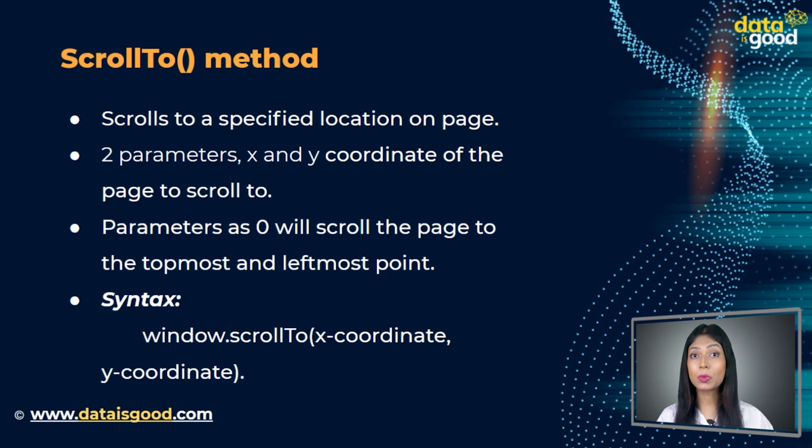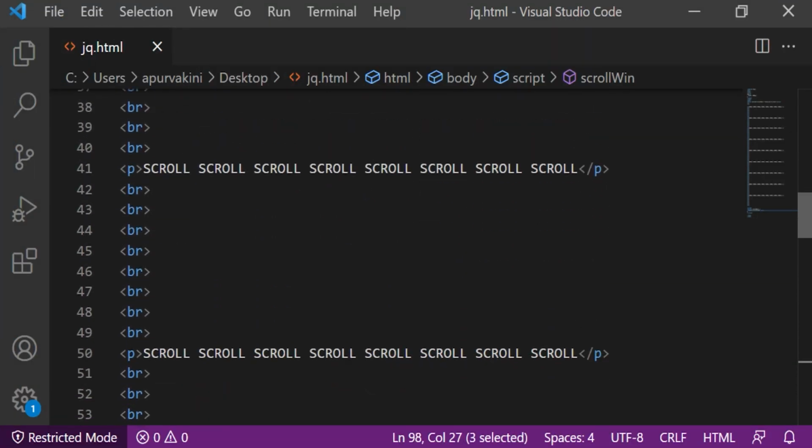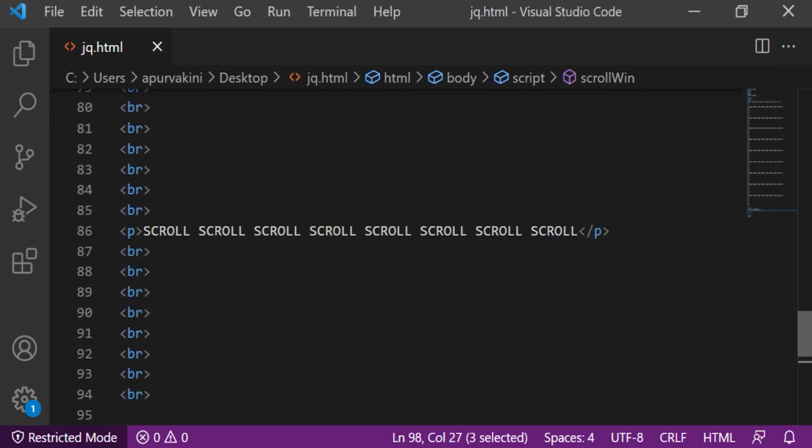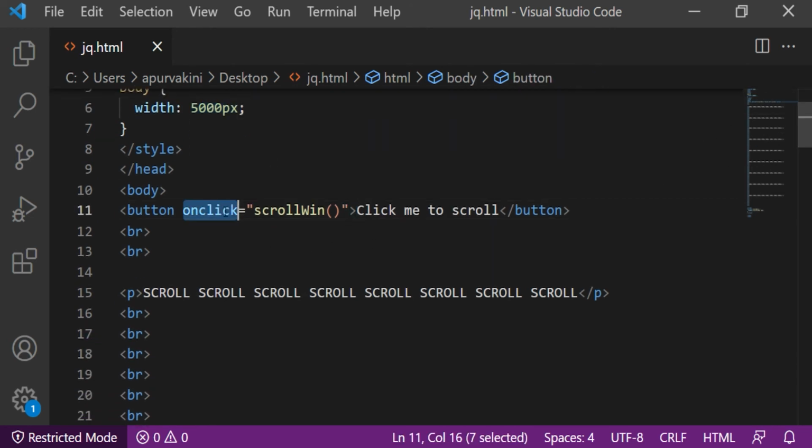The x-coordinate is required to scroll horizontally or along the x-axis in pixels, whereas the y-coordinate is required to scroll vertically or along the y-axis in pixels. Now let us start with the example. In this example, we have written "scroll" throughout the web page, so it would be easier for us to notice any scrolling movement. We have given the width of 5000 pixels to the page, and as usual, the function is assigned to the onclick event of the button, "Click me to scroll."